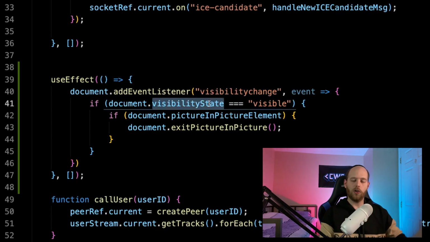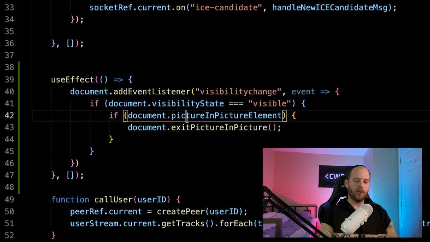But then when the user returns back to this tab and once again makes this the focus tab, the tab that you're currently working on, the event will once again fire, but this time the visibility state will actually be set to visible. And so now we can have the simple if check here. We can say if the visibility state of the document is currently set to visible, then let's come into this if check and check to see if there's anything in the document right now that is in picture-in-picture mode.